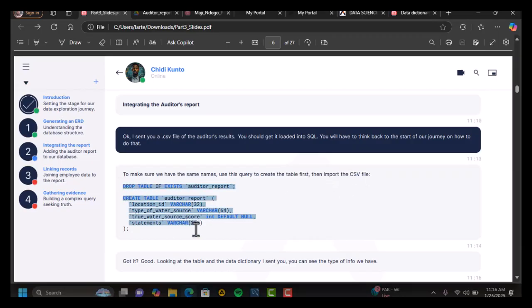So I'll copy it. Before I copy, let me explain. We are going to create a table called auditor reports with the following columns: location ID, type of water source, true water source score, and statements, with their respective data types. The location ID is going to be a varchar with 32 characters. Type of water source is going to be varchar with 64 characters. They will have the int with the default now. Then we have varchar with 255 characters.